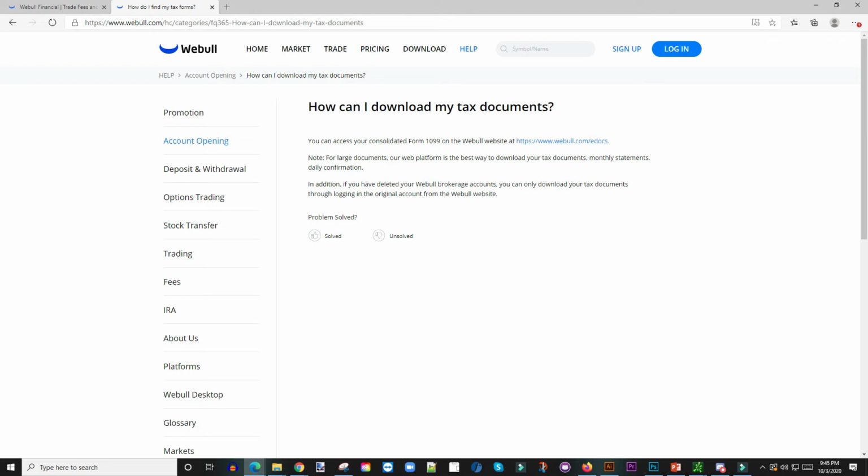And here it says, in addition, if you have deleted your WeBull brokerage account, you can only download your tax documents through logging in the original account from the WeBull website. So this is kind of a caution for you here. So if you delete your account, you have to log into the original account through the WeBull website to download your tax documentation. So that was it for this video.